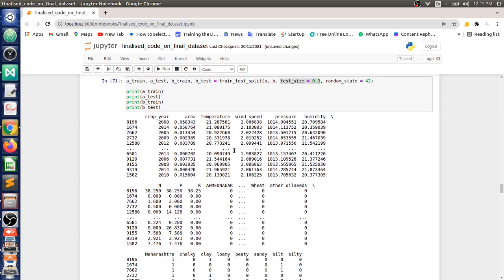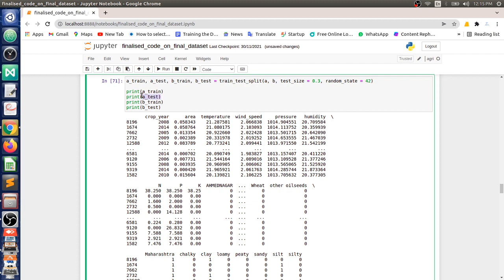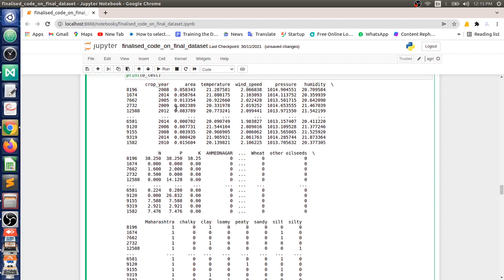Just printing the split data, train data and test data. In this case, A train will be the training input, B train will be the training output, A test will be the testing input, and B test will be the testing output.